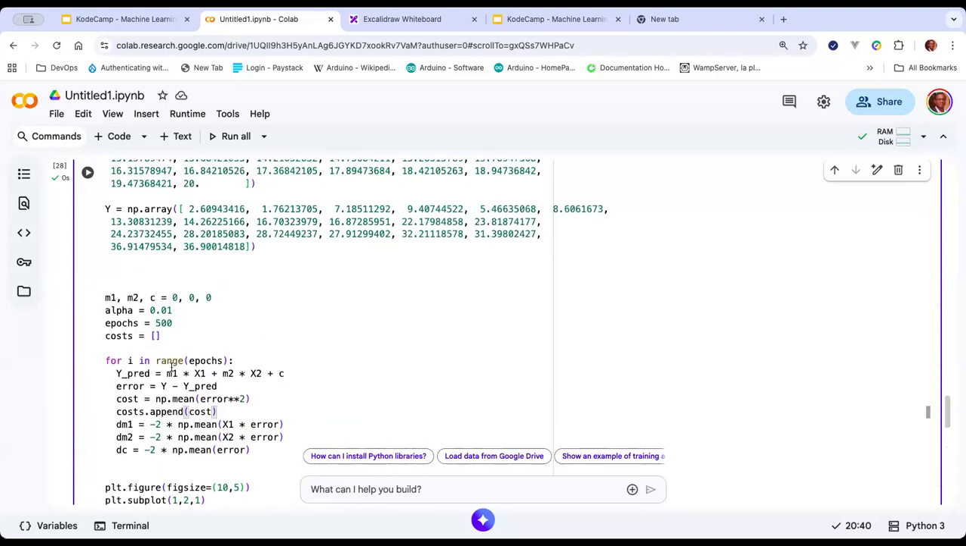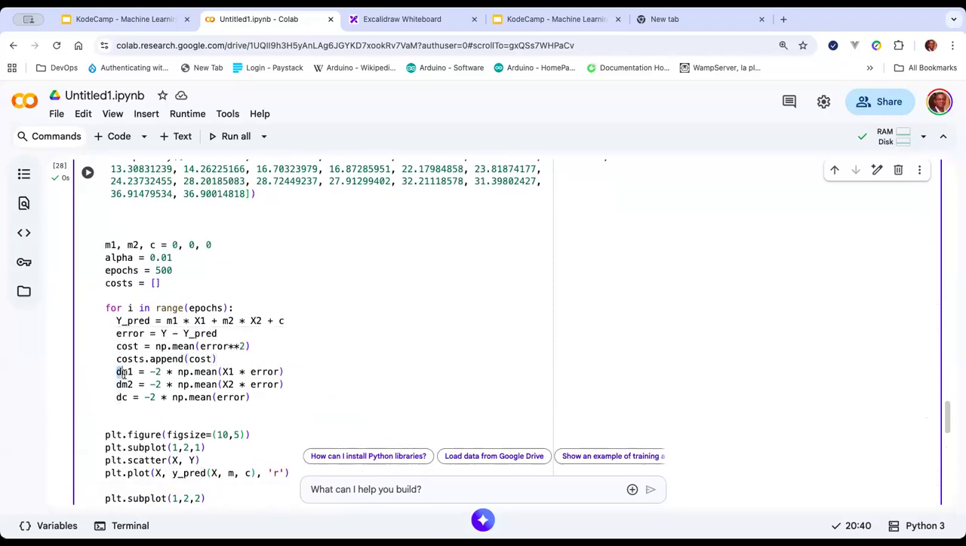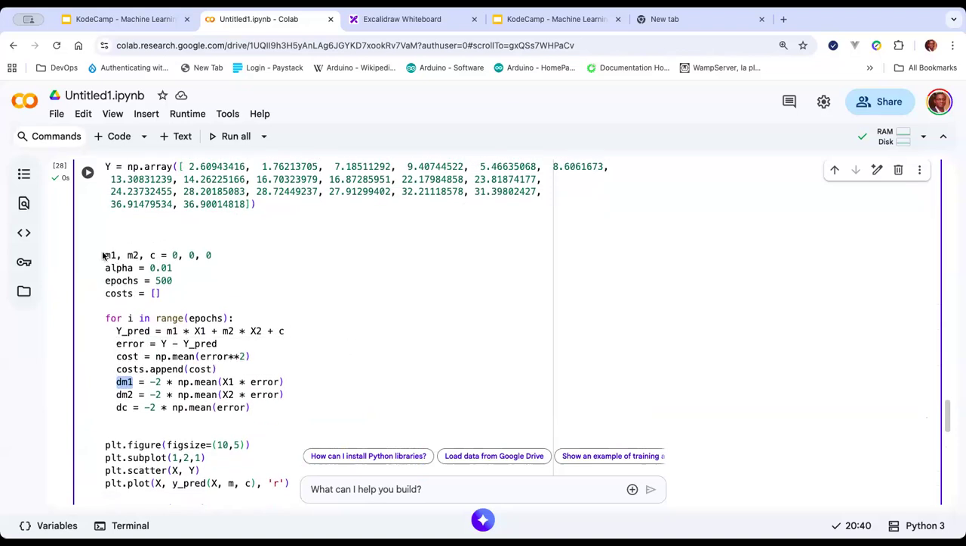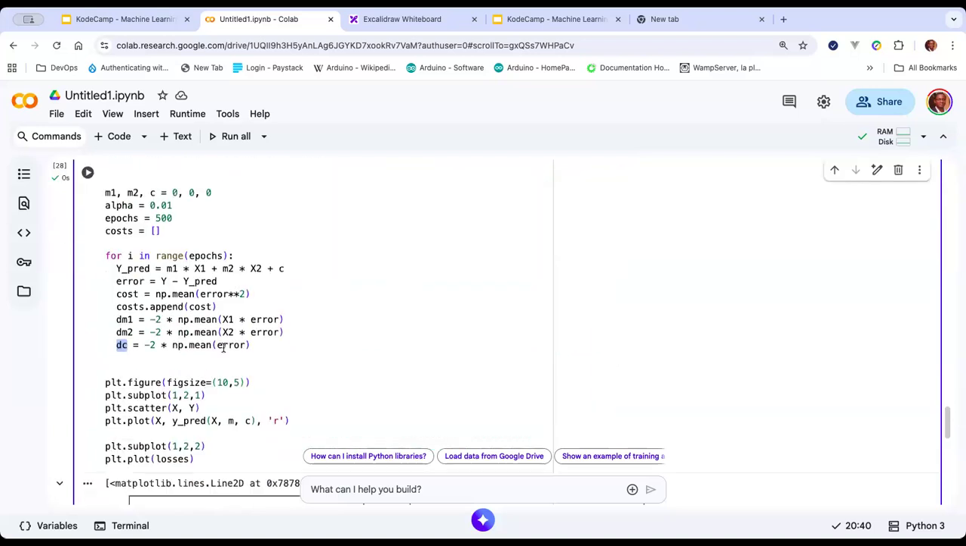Then this time around, we will introduce a new gradient. So each parameter will have its own gradient. Because we introduced a new parameter here, the M2 in addition to the M1, which we called M before, we will now have a dm1, which is the gradient for M1. And then we'll have another dm2, which is the gradient for M2. Then we'll have the DC, which is the gradient for C, right? So each of them has its own gradient.